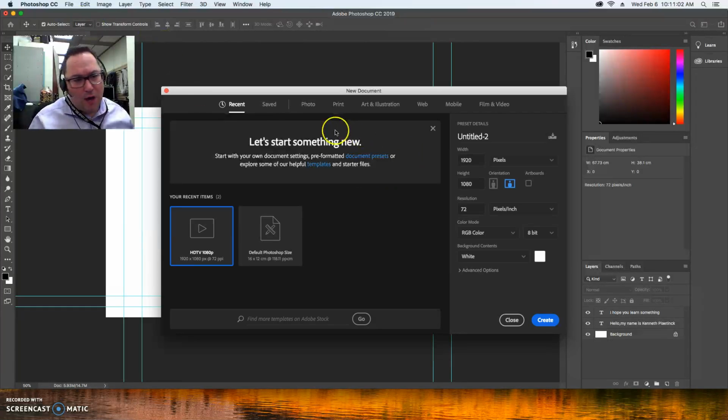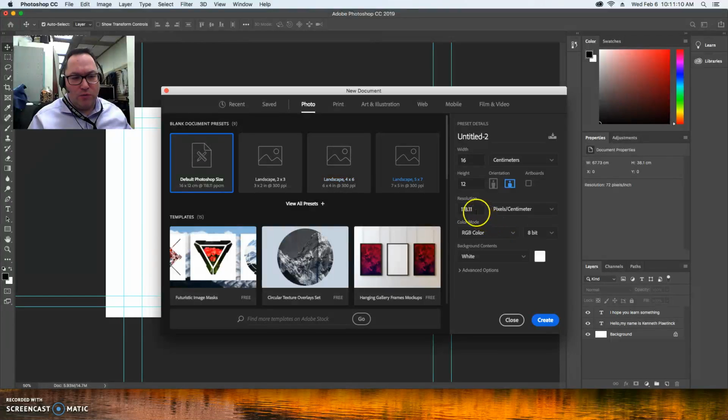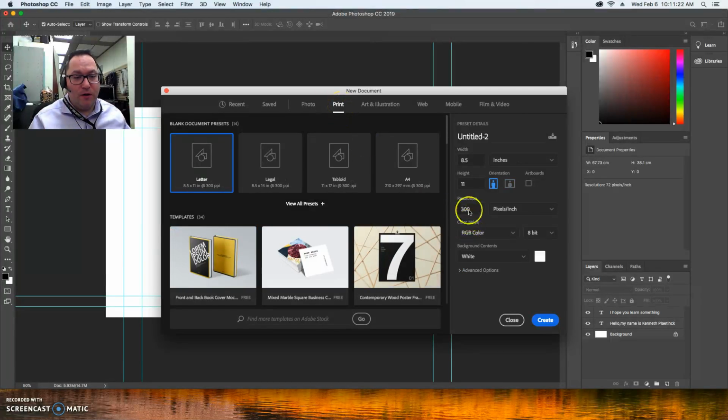When I go to New, there's different options. Of course, there's different templates that we can use. There's stuff for photo, and you can see here when we deal with photo, we're dealing usually with higher resolutions. Sometimes we're dealing with RGB colors. Sometimes, though, we are dealing with CMYK, and we will get into the difference of that in just a little bit. When we are printing, though, take a look. When we flip over, we're dealing with a very high resolution at 300 pixels per inch, and RGB colors still.